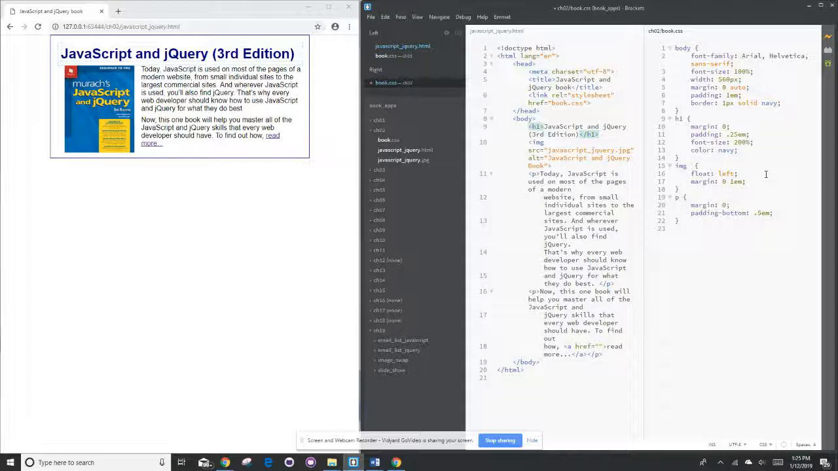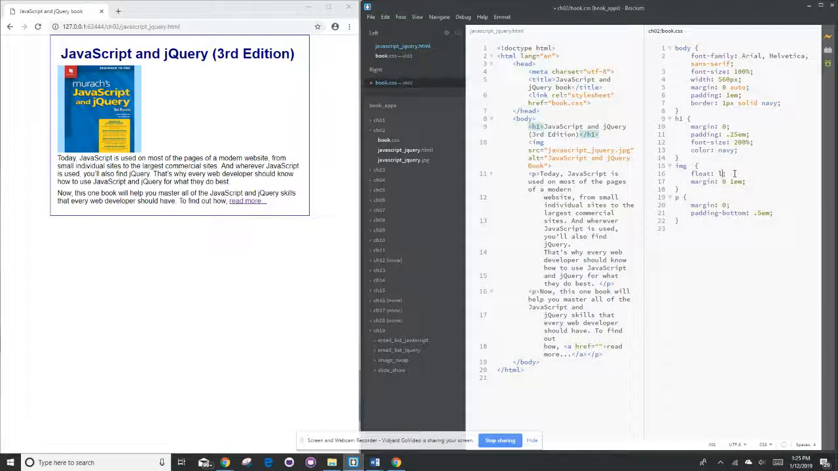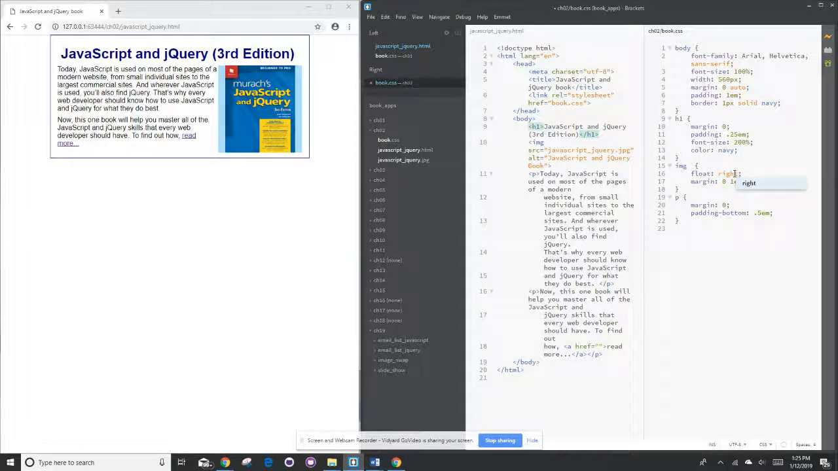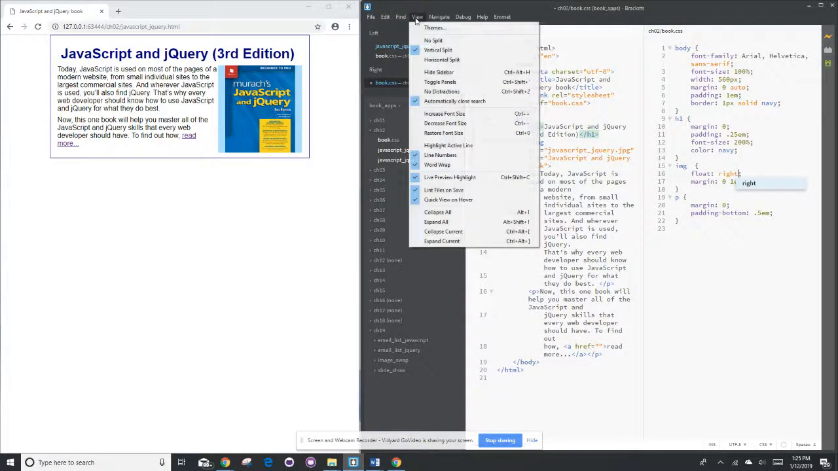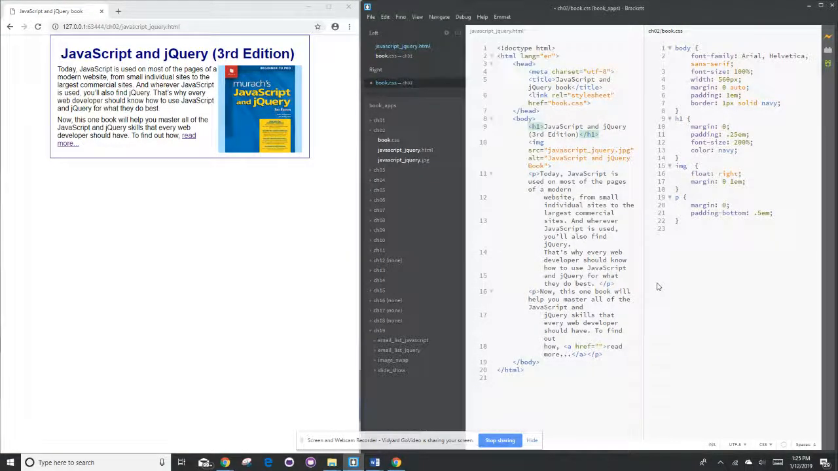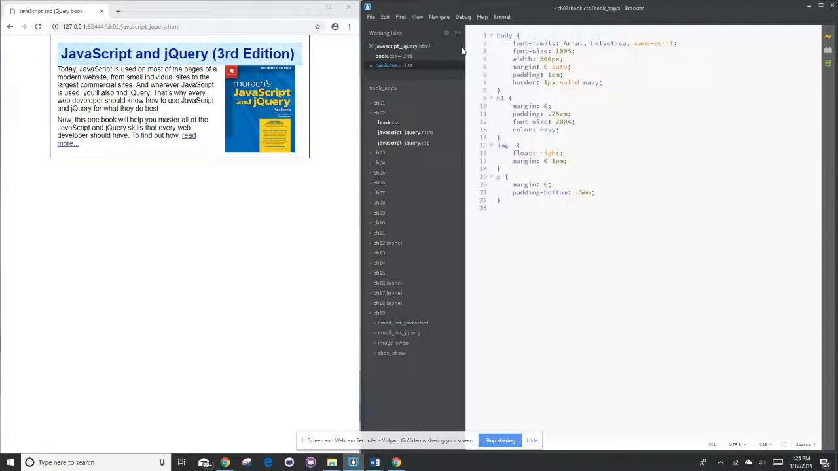Okay, number 11, change the float property for the image element from left to right. The float property for the image, change it from left to right. And notice that the image is over on the right instead of on the left. And then in number 12, use the view no split command. I can go up to view and no split, or I could do the same thing using this little button here that is just a little shortcut. So I can go to no split there.